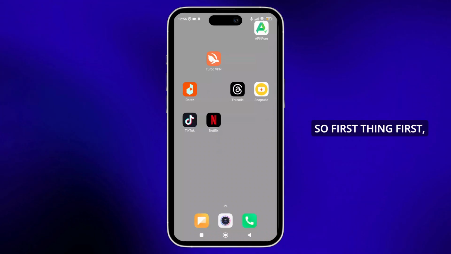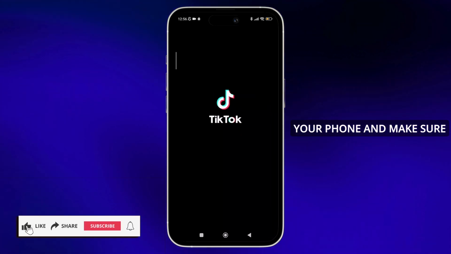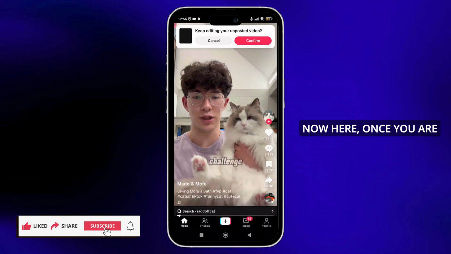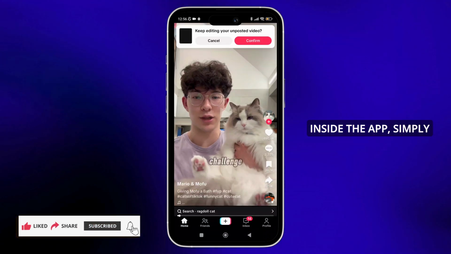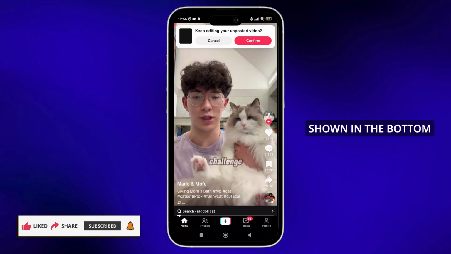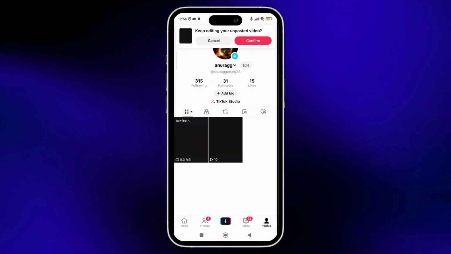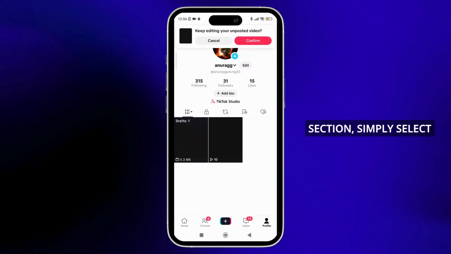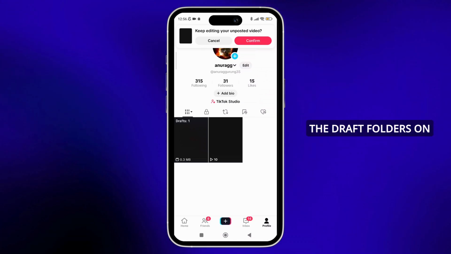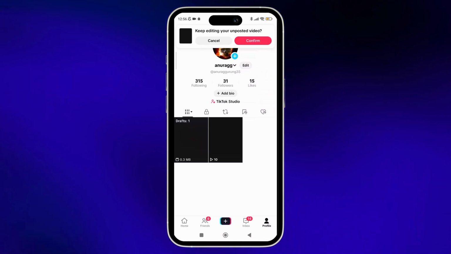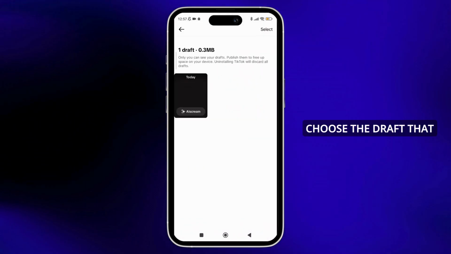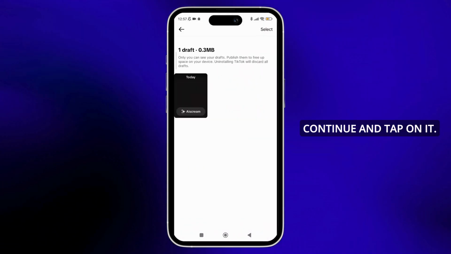So first things first, open the TikTok app on your phone and make sure that you're logged into your account. And now here, once you are inside the app, simply tap on the profile icon shown in the bottom right corner of the screen. And now here, once you are in the profile section, simply select the draft folder on your profile grid. And now here, simply choose the draft that you want to continue and tap on it.